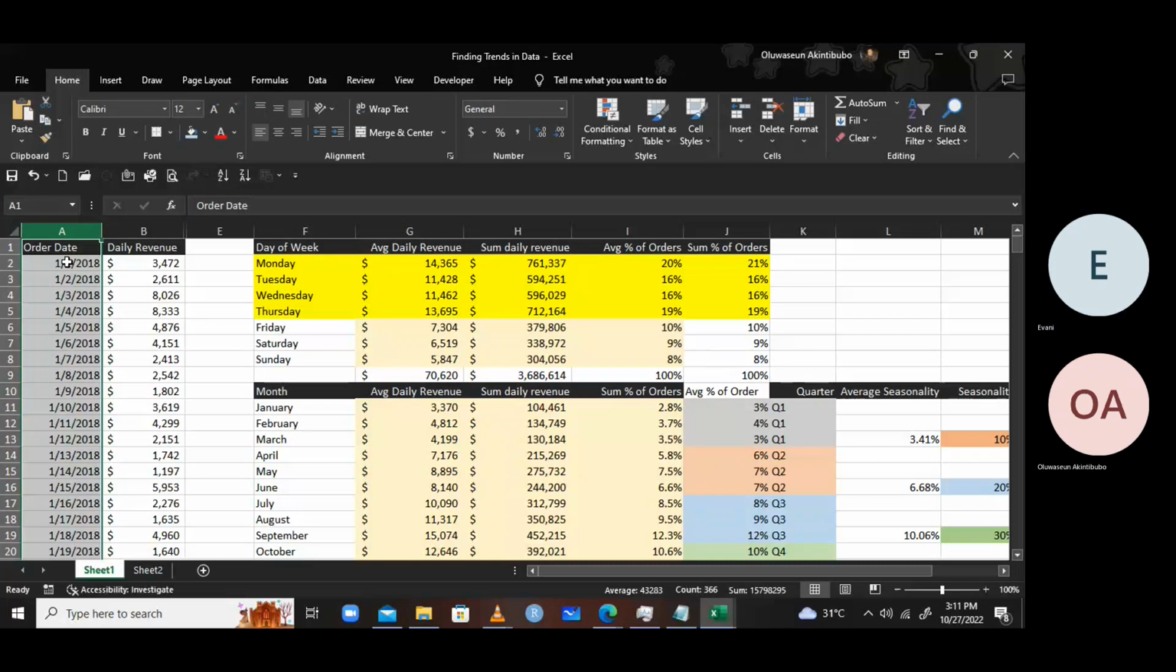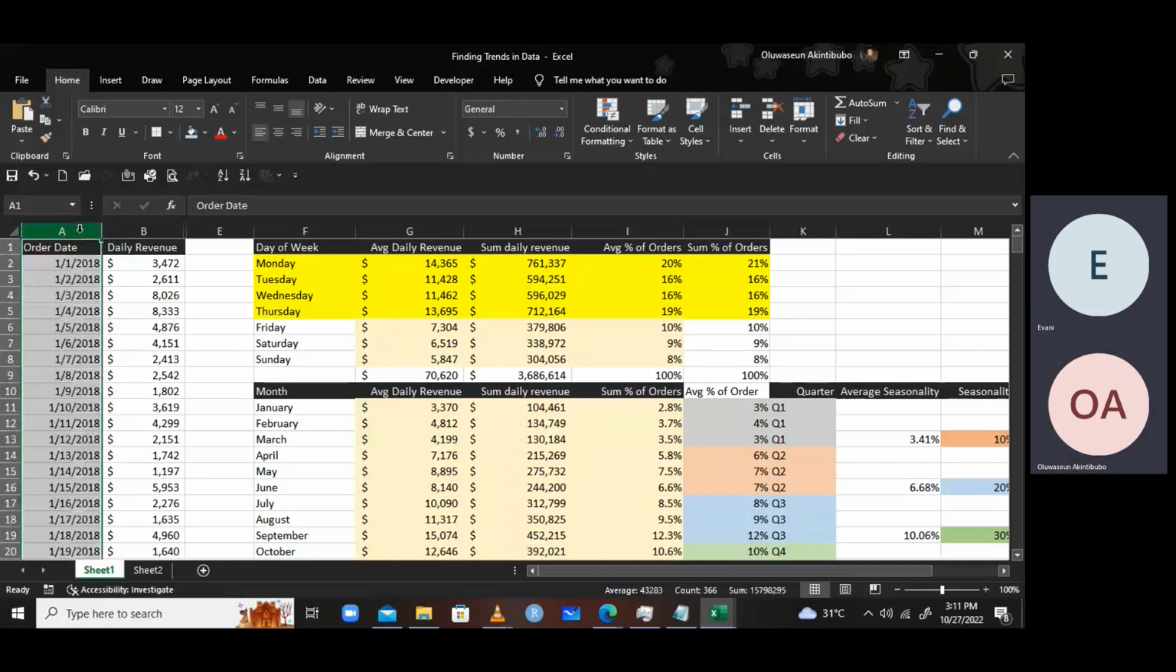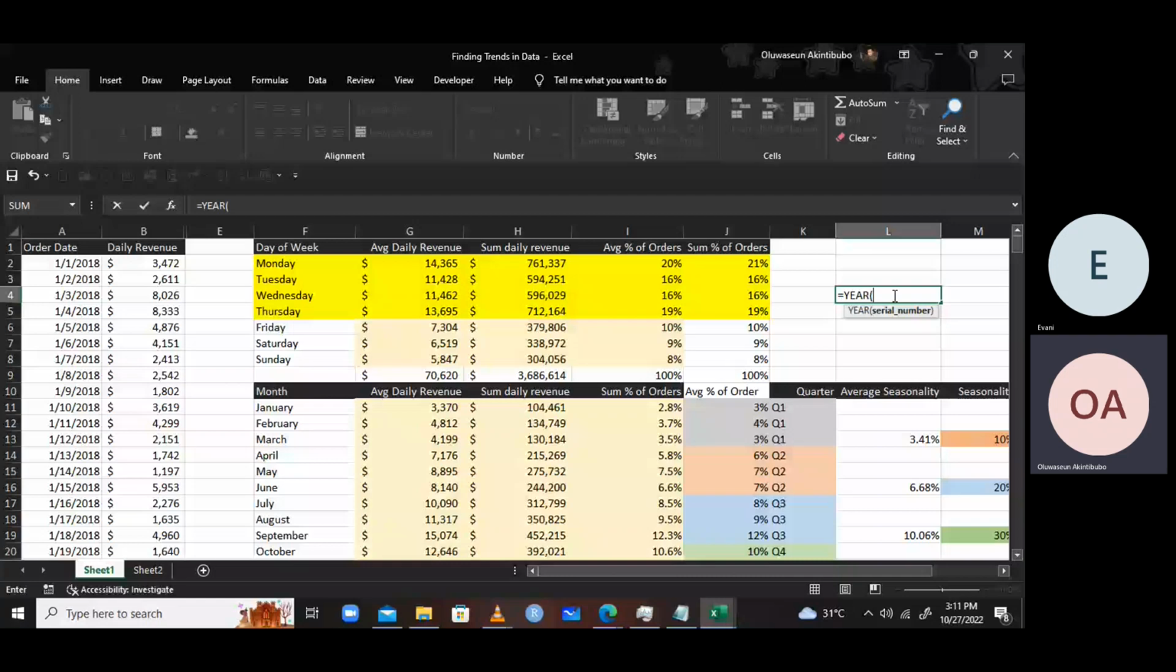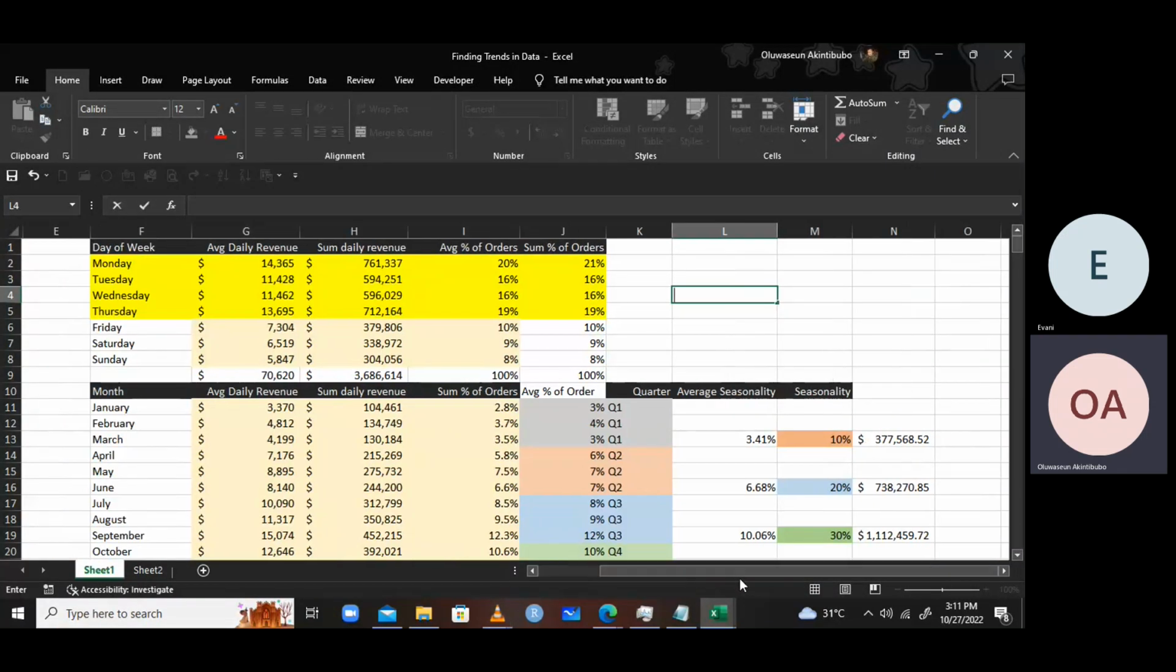You said you can generate it from the date. Yes, you can generate all of that from this date. We'll talk about all of that much later, when we get to date functions, and we'll still talk about it when we get to visualization as well.